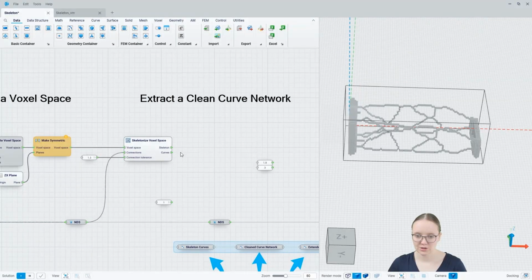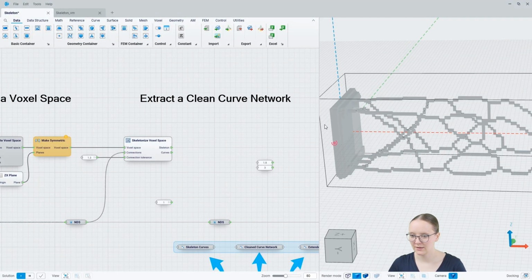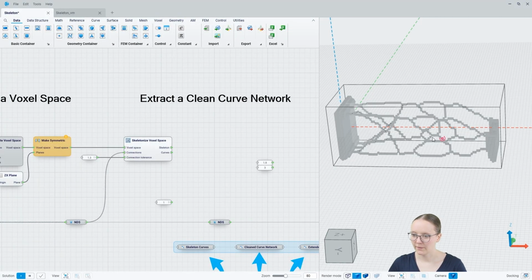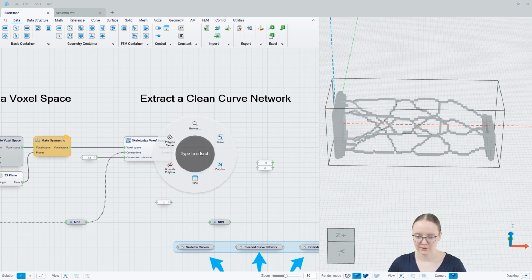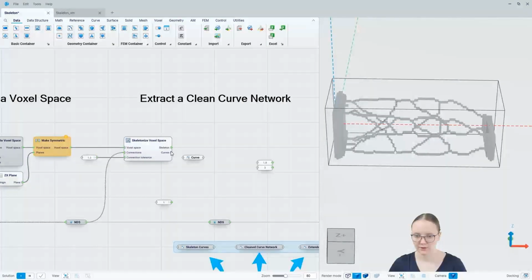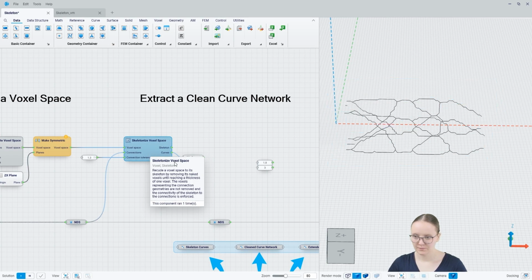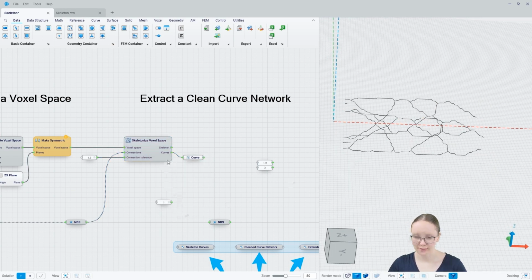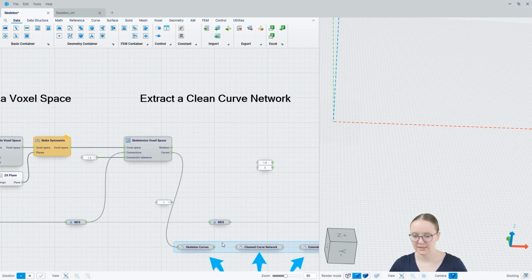And let's check out the result. You already see the voxels that build up the skeleton, but let's also take a look at the curves. These are our curves, and actually I prepared down here some basic containers so that we can later compare the different states of the curve networks.